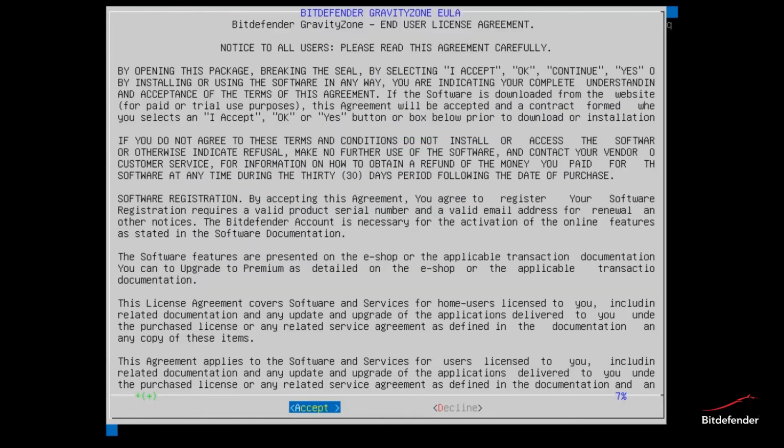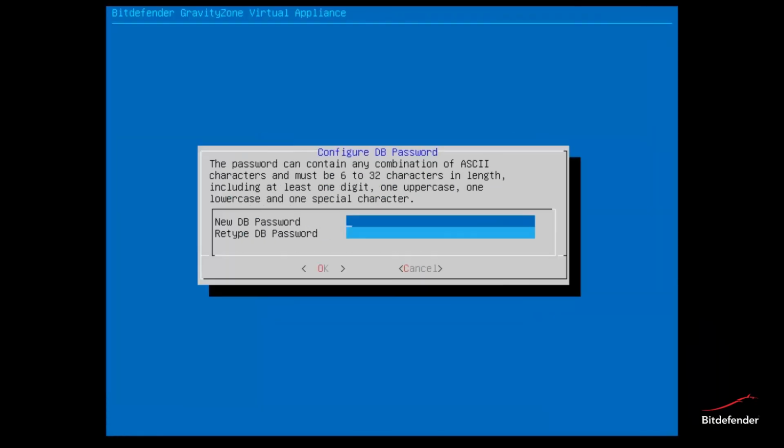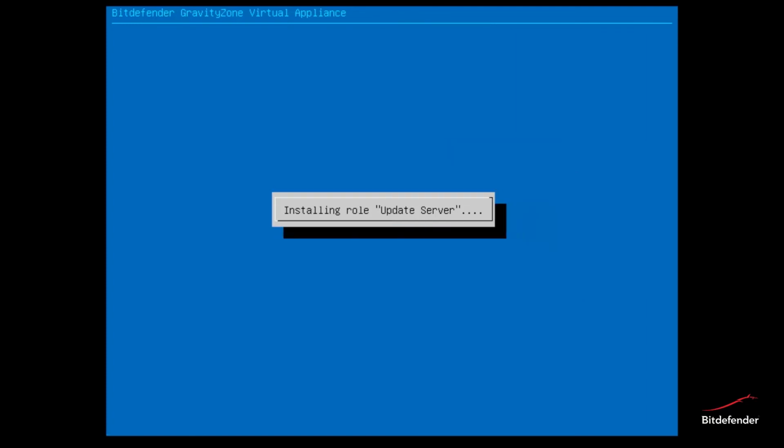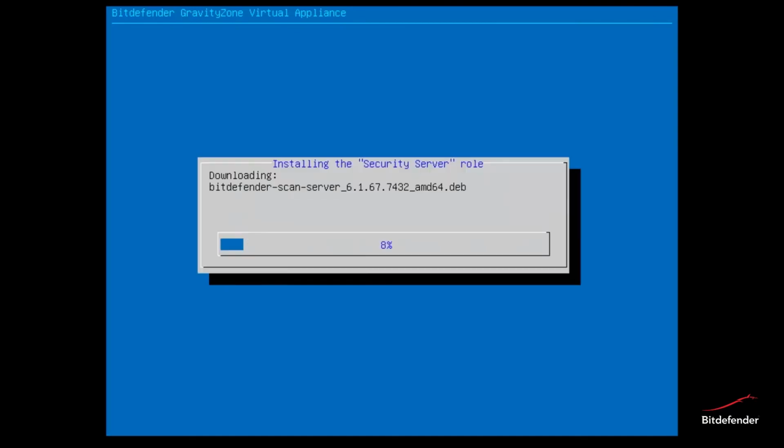Next, navigate to Automatic Installation, accept the End-User License Agreement, and configure the database password. The installation wizard will take care of everything and install all the roles. This will take a few minutes, so please be patient. When the installation is finished, the virtual appliance will return to the main menu.